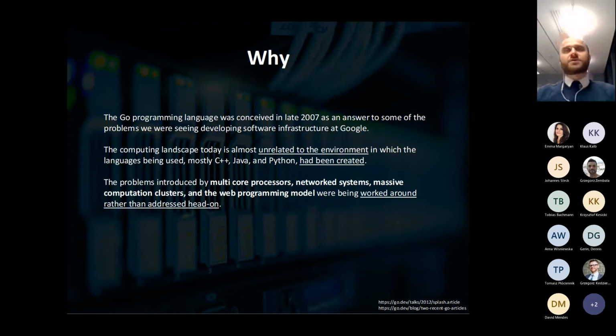It's also worth mentioning the reasoning behind Go: commonly used languages on the market like C++, Java and Python, but not only, were built some time ago. They may be somewhat unrelated to the environment that we have currently. And the problems introduced in the meantime, with multi-core processors, network systems, massive computation clusters, and especially web programming and network programming, were sometimes worked around rather than addressed head-on.